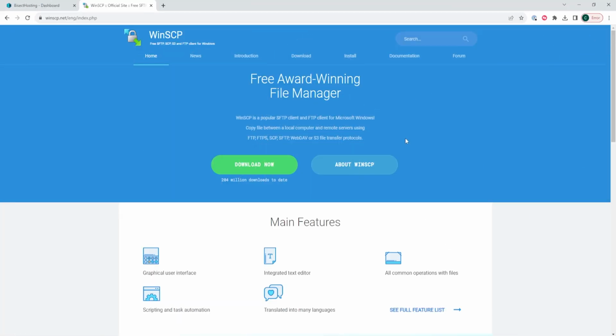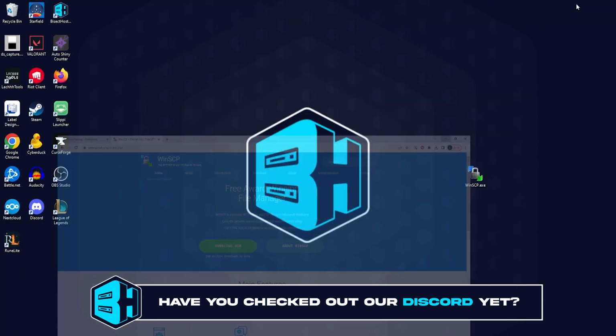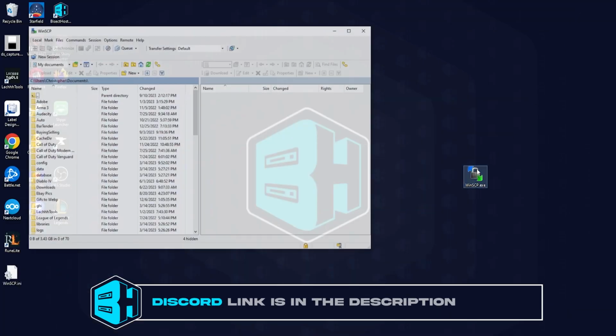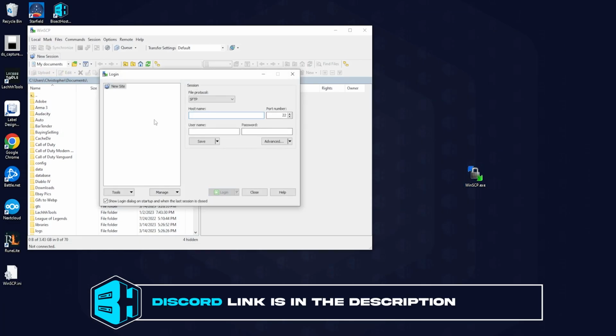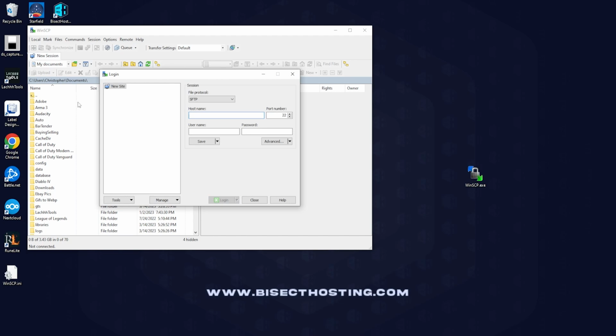First, we need to download WinSCP from the WinSCP website. I will have it linked in the description. Once we have this downloaded, we can go ahead and launch WinSCP. Once launched, if you're not already automatically asked for login info, you can click the New tab button, and that will bring up the login window.